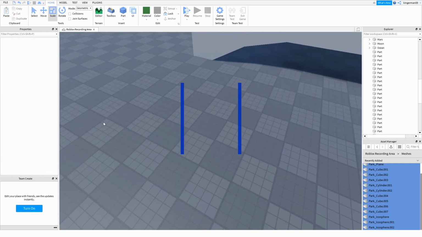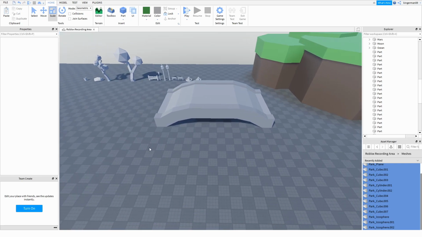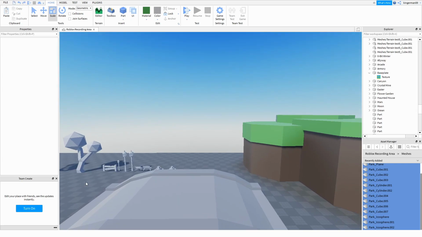And there you have it. You have a simple bridge. Not the best in the world, but it gets the job done.